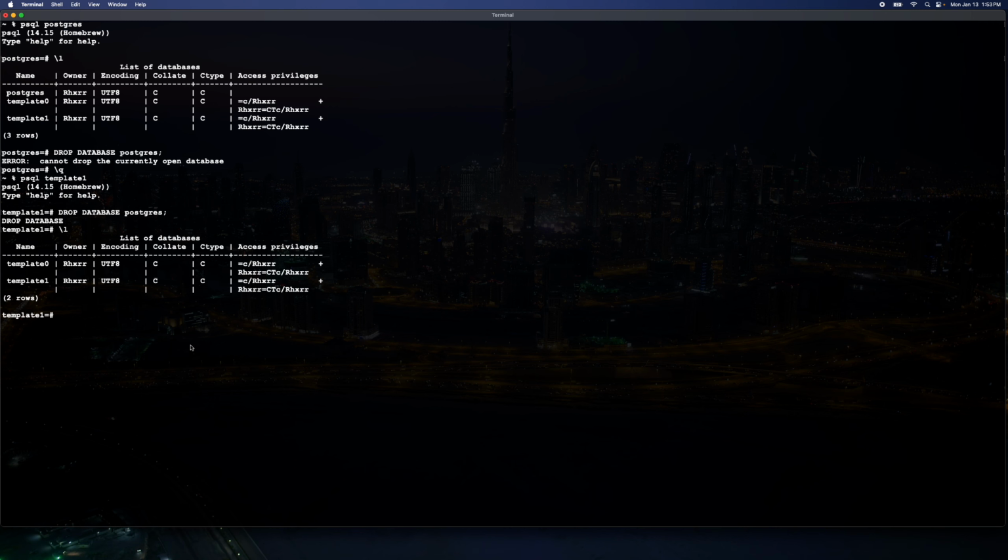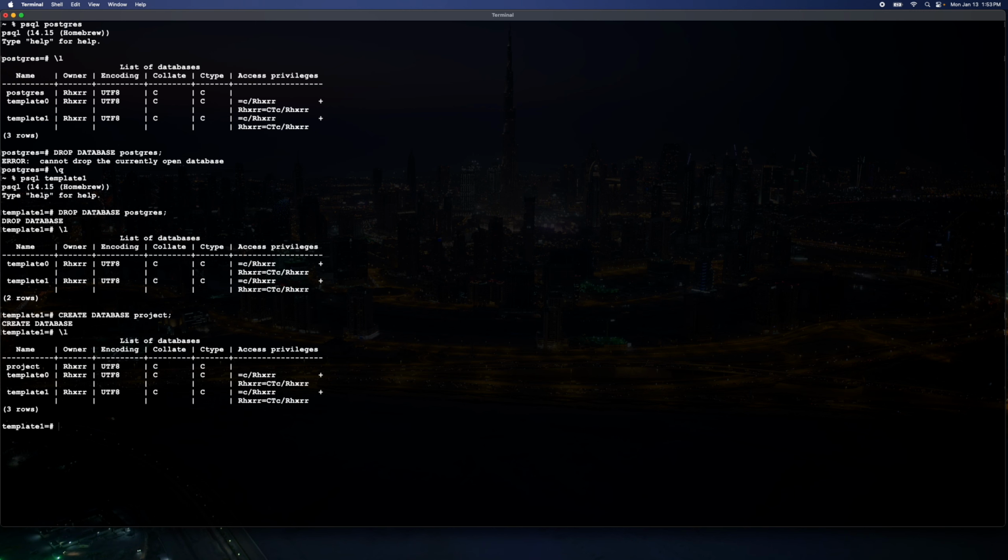Now, like I mentioned, there are 2 ways to create a database, standard and optional. The standard way is just create database and then the name of your database. In our case, it's project, semicolon, and as you can see, it creates it right away. This command has many predetermined defaults to certain parameters, which we will cover in the optional method. Now, if you do \L again, you will see now project is there. Same as Postgres, just different name, I guess.